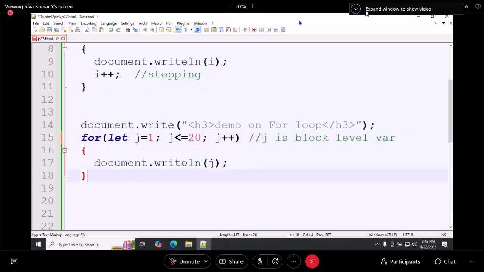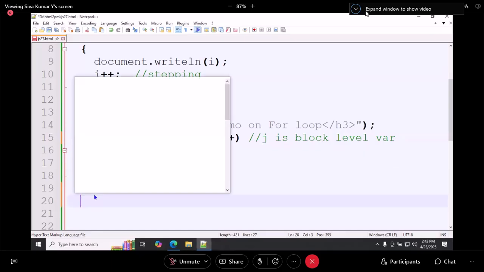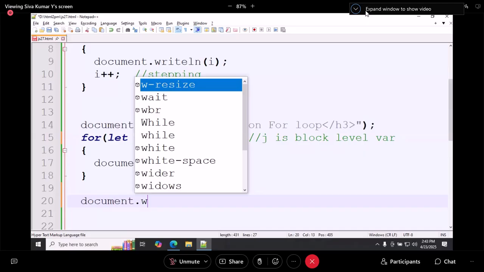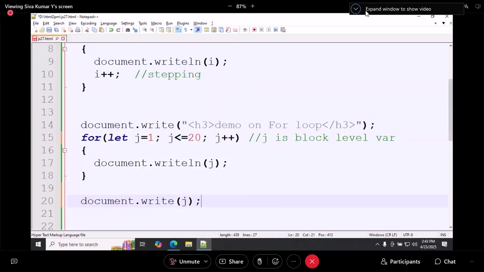So what is the lifespan or lifetime of this variable, sir? How much time this for loop is working, that much of time J is available in memory block. So once the for loop is completed, J variable destroyed. Proof, sir. After coming out of the for loop, we can ask to print the J value. Is it really available in memory blocks, sir?